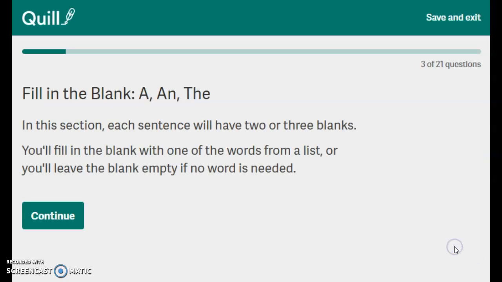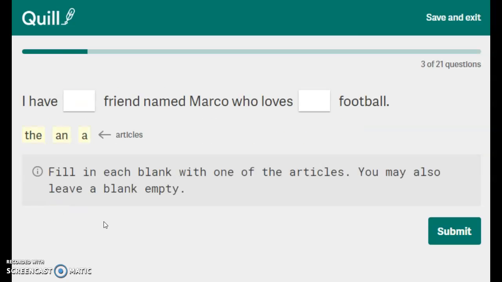that way. It says fill in the blank, a and the. In this section, each sentence will have two or three blanks. You'll fill in the blank with one of the words from a list, or you'll leave the blank empty if no word is needed, and then it tells me to continue. So I have a sentence. I have blank friend named Marco who loves blank football. So it gives me three articles to choose from, the, and a. And the directions say fill in each blank with one of the articles. You may also leave a blank empty.